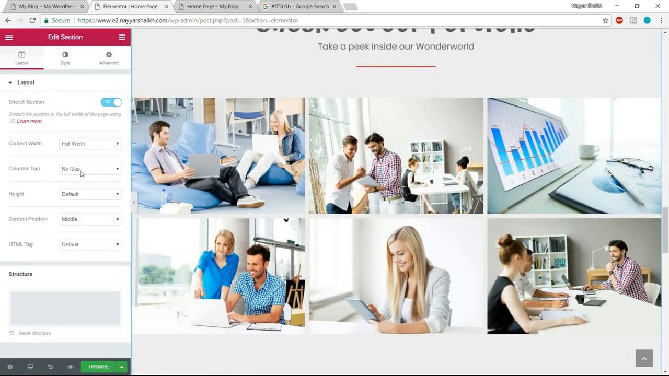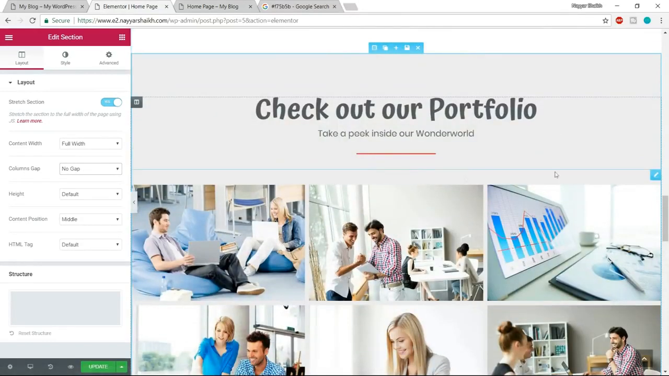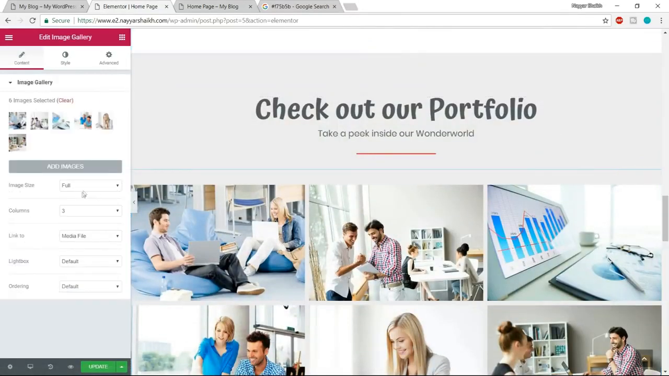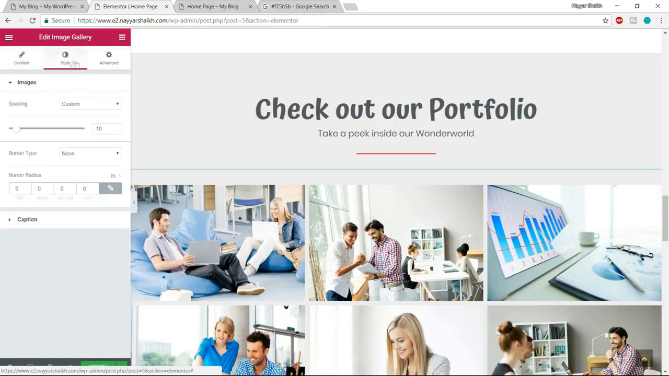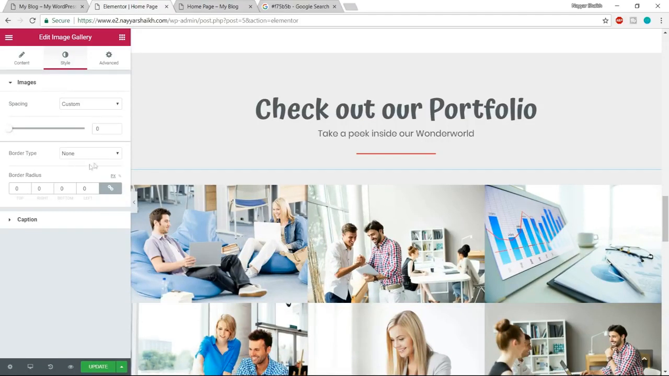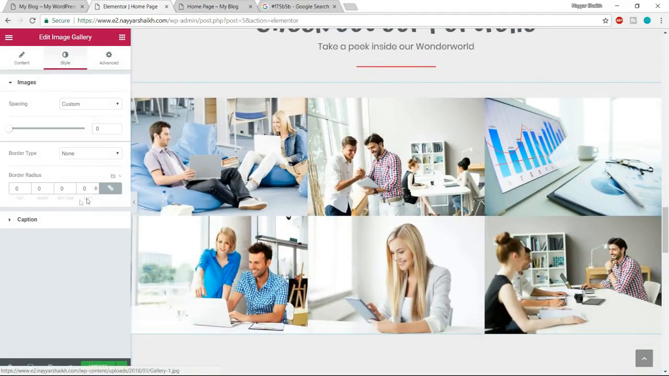So what you can do, okay, here no gap is selected, but we still have some gap. So what you can do is we can come over here, select this section. Okay, make sure it is image size full, column 3. Okay, come to style, and here we have this spacing. Okay, by default it is 10, make it 0. Okay, now this should look exactly like the demo website.